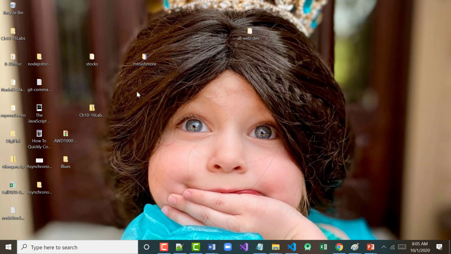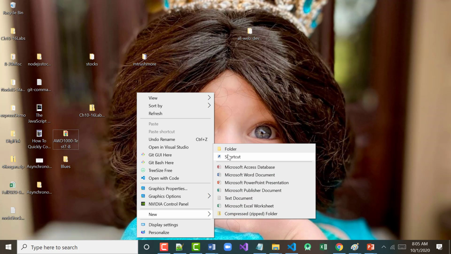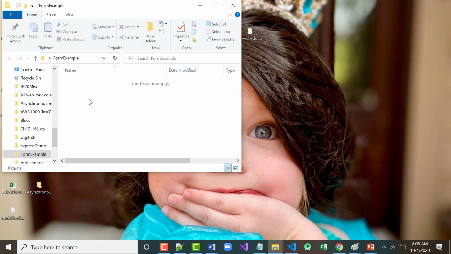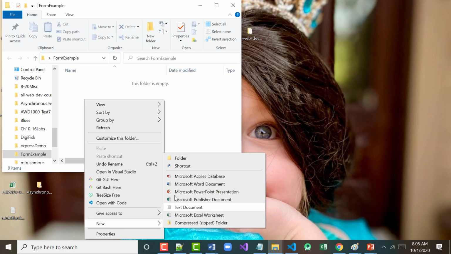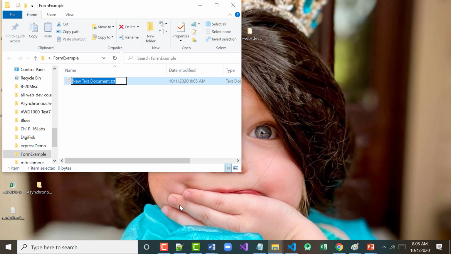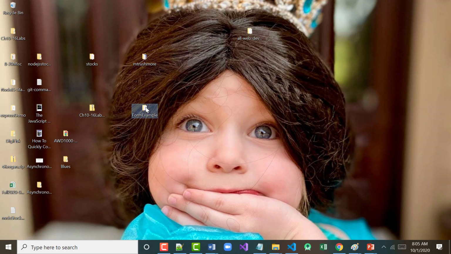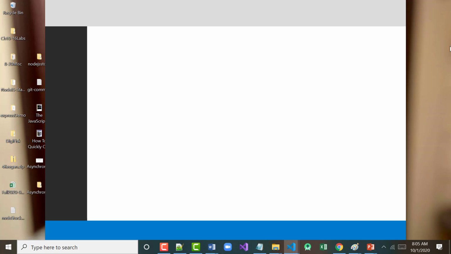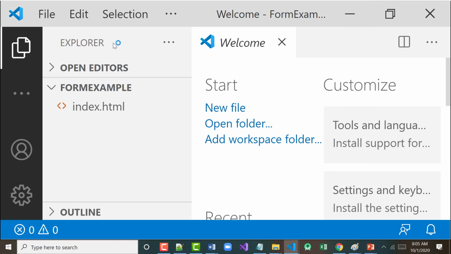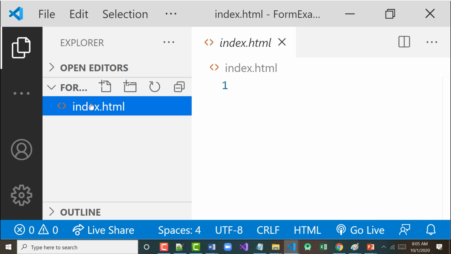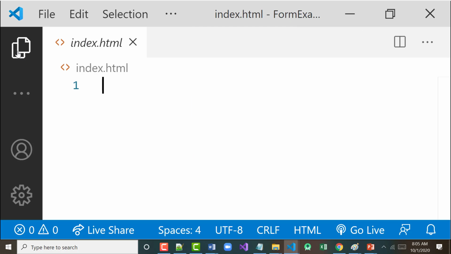So I'm going to come in here, right mouse click, and choose new folder. I'm going to call this form example, and open that up. For right now, all I'm going to put inside of it is a new text document, an index.html. That's it. Then I'm going to open this up with code. Nothing new there. You can all do that. I understand. So, as we start here, I'm going to open up this file, and there we go.